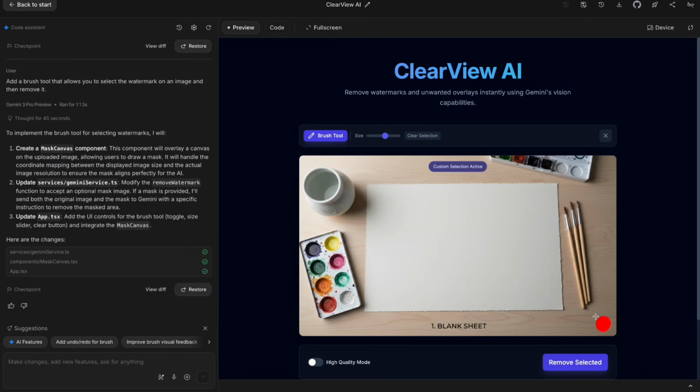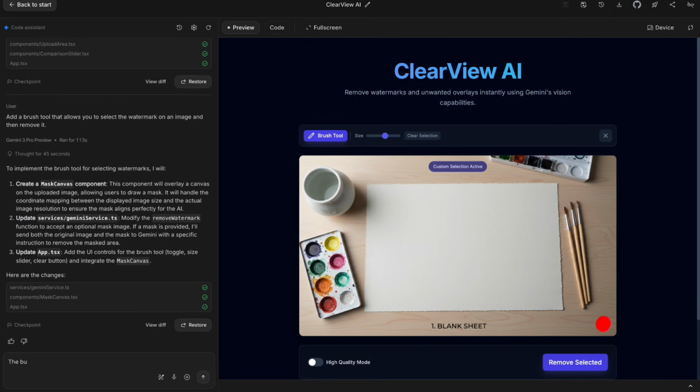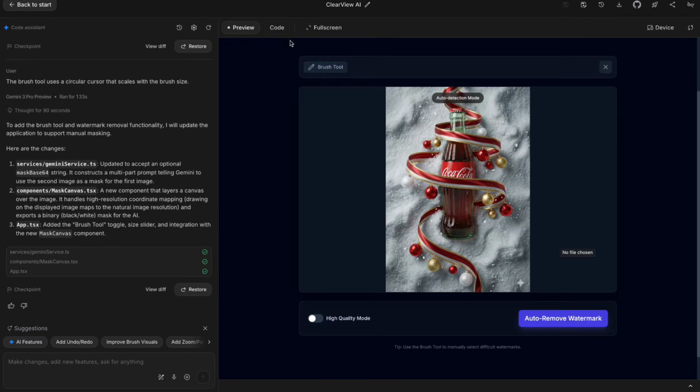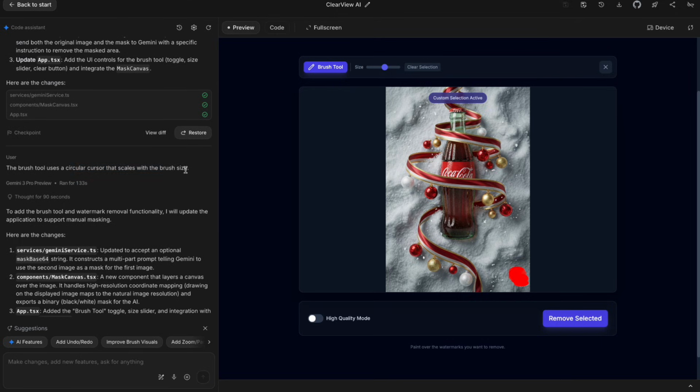The brush cursor is kinda hard to see. Let's fix the UI. Type this prompt: the brush tool uses a circular cursor that scales with the brush size. Updated. Let's test it. Hit Brush Tool. Wait. The cursor didn't change. No worries. Let's just copy that same prompt and send it one more time.